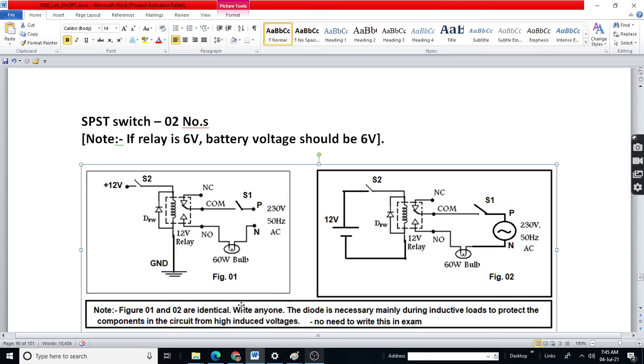Now, both the circuits are same. Here I have shown phase neutral, that's all. Here AC supply symbol is shown. You can write this figure or this figure. Bulb you can put 60-watt bulb, 100-watt bulb, whatever it is.